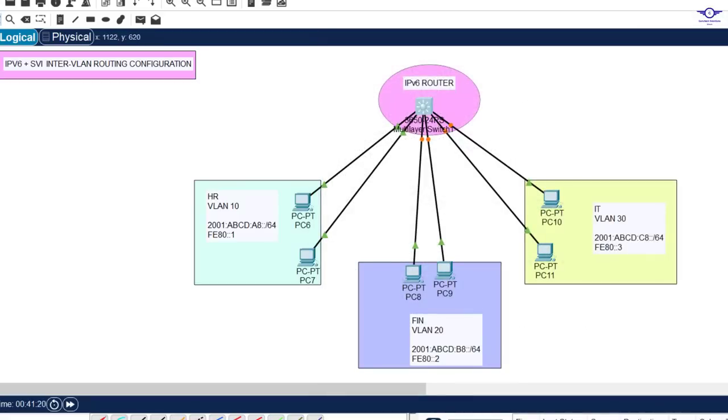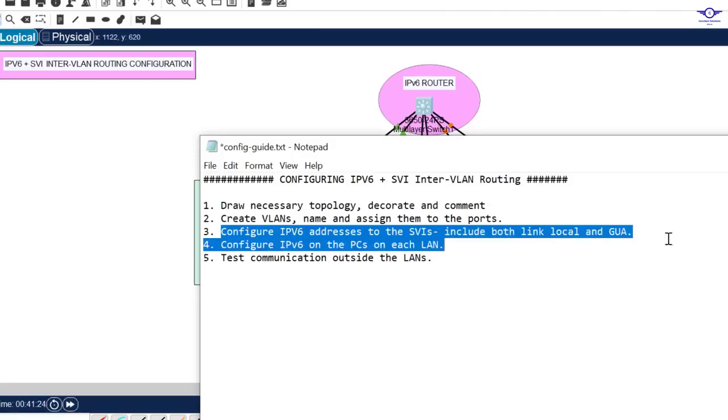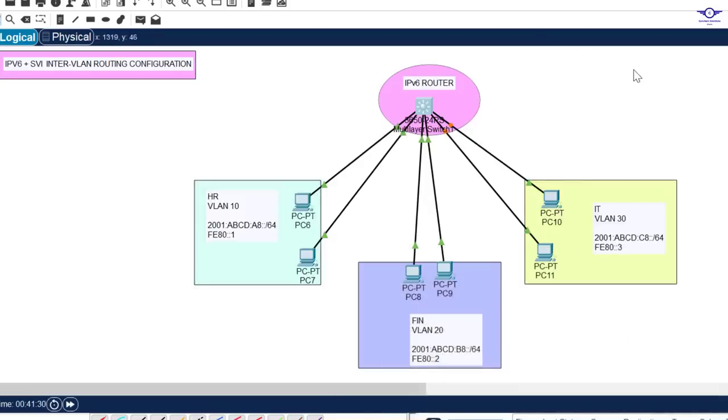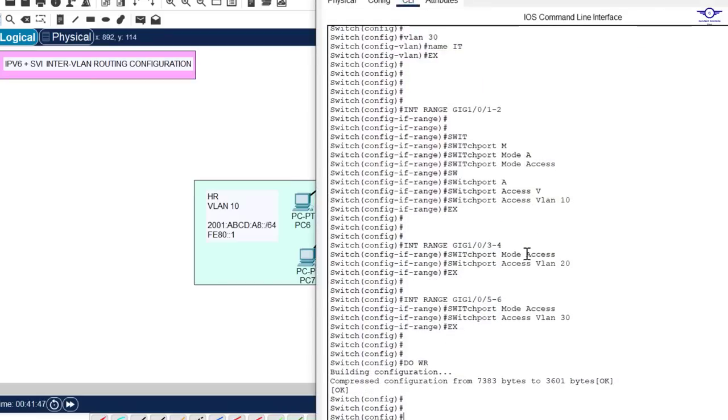The next step is to configure IPv6 addresses on the SVIs, including both link local and GUA, global unicast address. Remember, inter-VLAN routing using a multi-layer switch always involves creating SVIs, or switch virtual interfaces. So let's create a switch virtual interface. How do we create switch virtual interfaces? You create them based on the VLANs that we created.